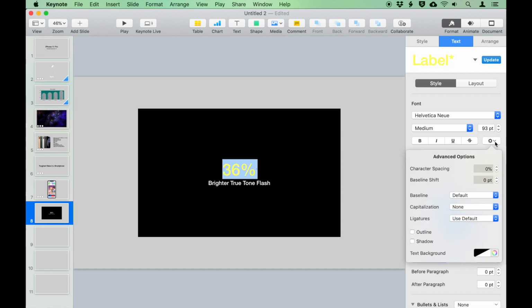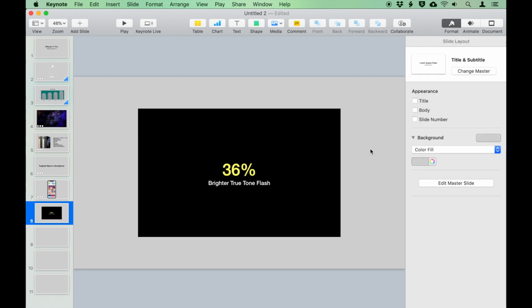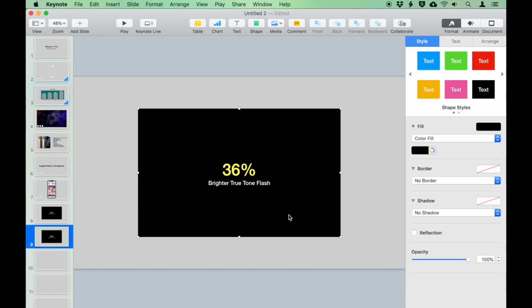Click on this cogwheel. Put an outline. And let's make that yellow. Everything else looks good. I'm going to show you guys how to animate using Magic Move. I'll duplicate the slide, then select the duplicated slide, and then readjust the size of this shape.